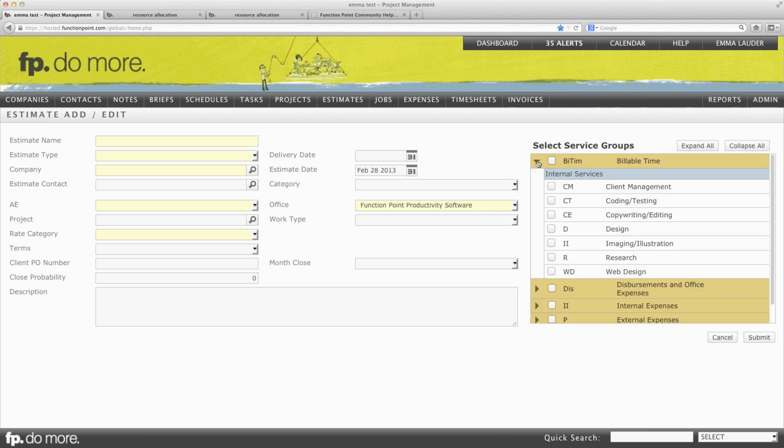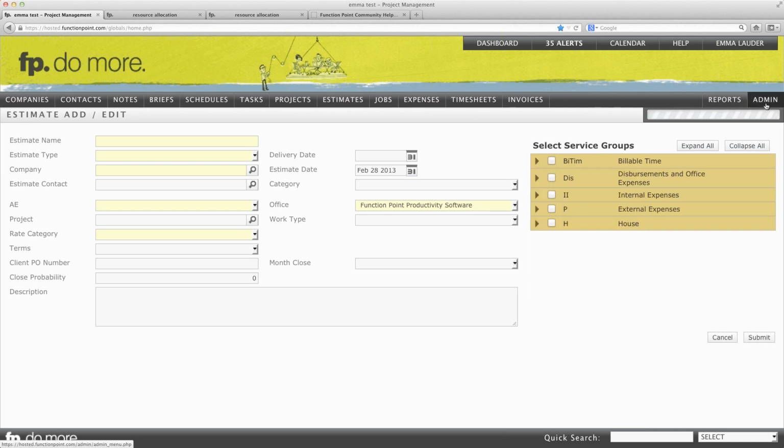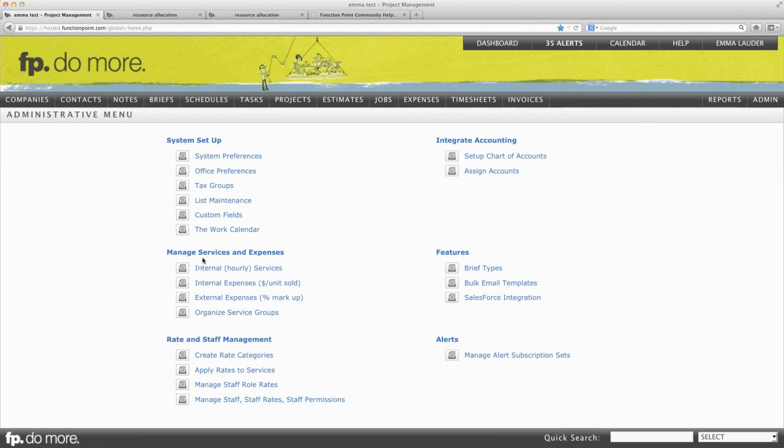But do know that everything you do see here can certainly be changed, and that is all handled back in the admin area under the management of services and expenses. Again, it's an area we do have some great write-ups on, on how to add or remove items from here. So please do take a search in the help section under training if you'd like to go ahead and do that yourself.